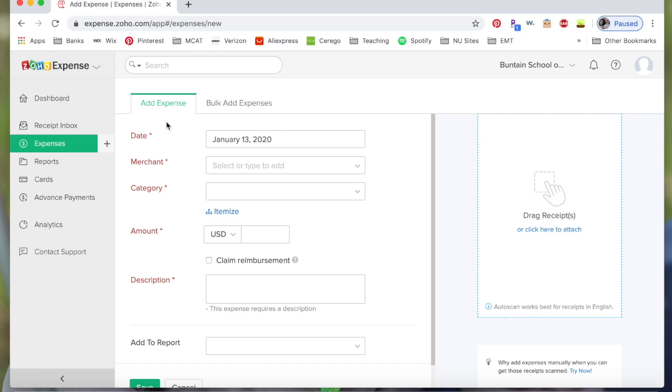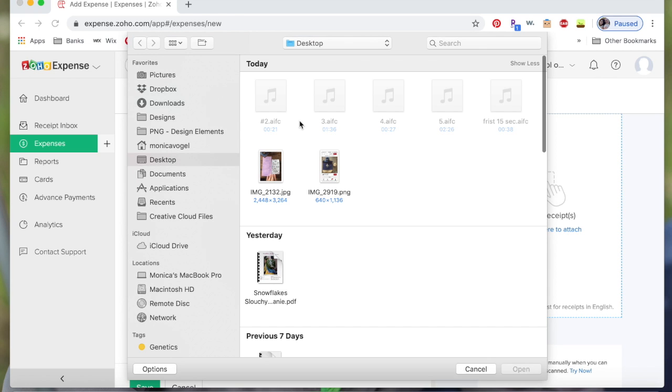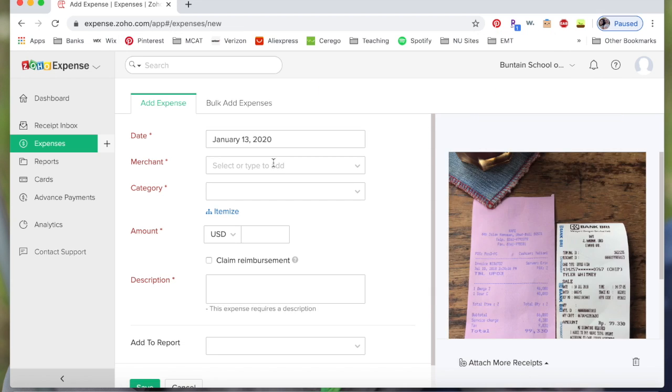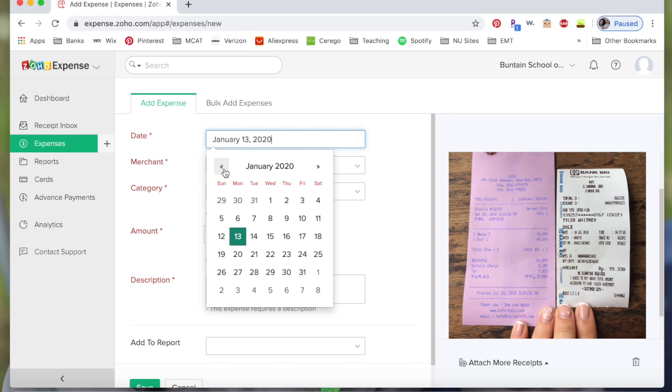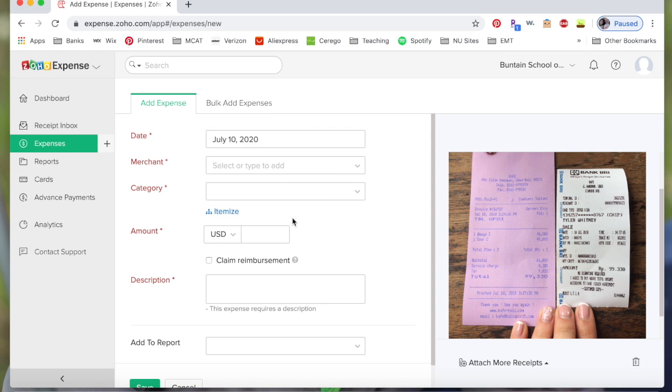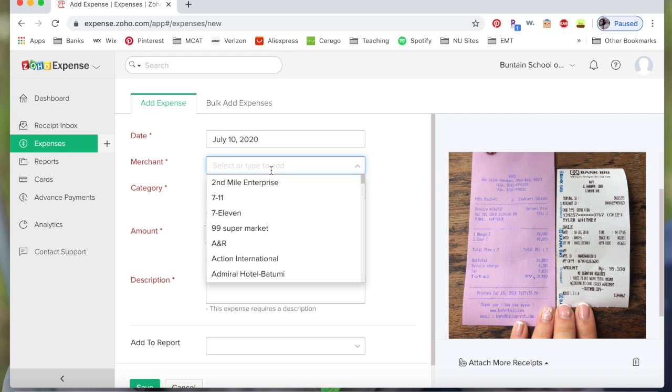And you can do regular one expense at a time, or you can do bulk add expenses. So I'm going to add a photo. And change the date. This looks like it was July 10th. It's very important that the date match the receipt. The merchant, this is a cafe called Cafe.